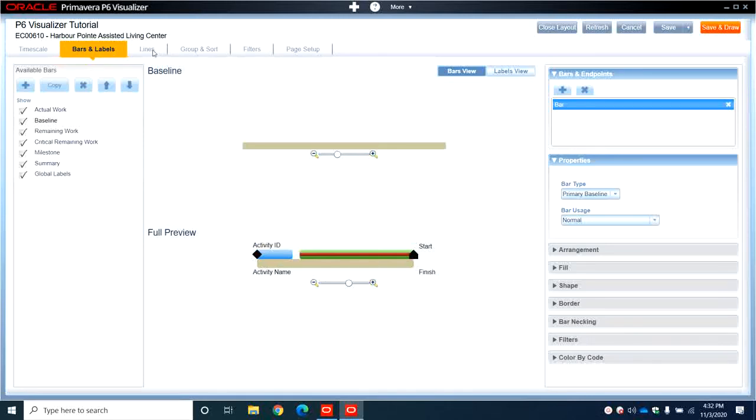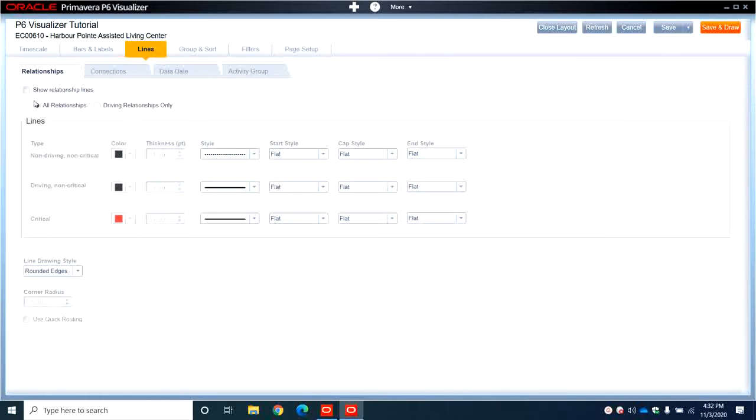And then we will go to lines. So lines, you can either remove the relationship lines or you can show the relationship lines. And also there you can select only driving relationships only, for example, or all of them. So non-driving, non-critical, it will be in black color.